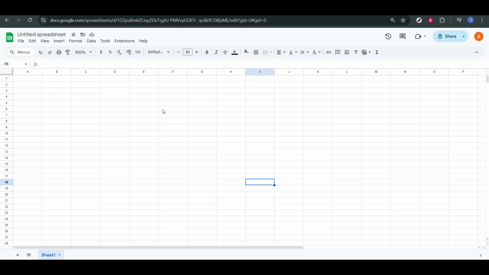Alright, let's get started. First, open Google Sheets in your browser and either create a new spreadsheet or open an existing one where you want to use AI features. If you're experimenting, consider working in a copy of your sheet so you can test ideas safely without changing your original data. Once your sheet is open, look at the top menu bar and click on Extensions.